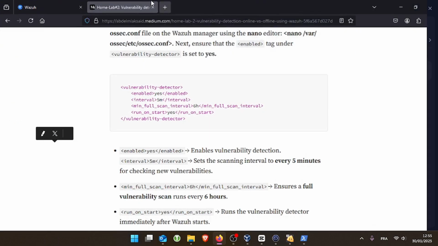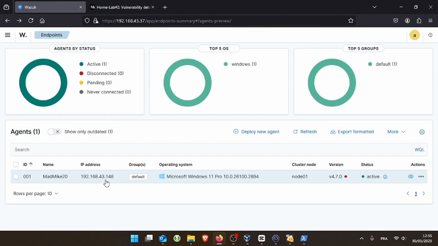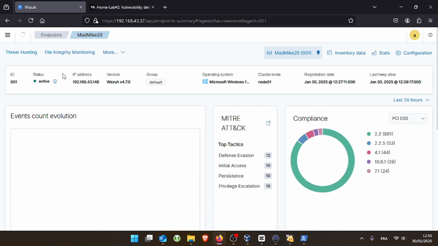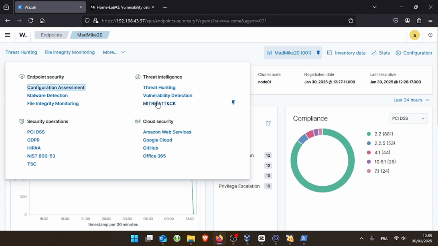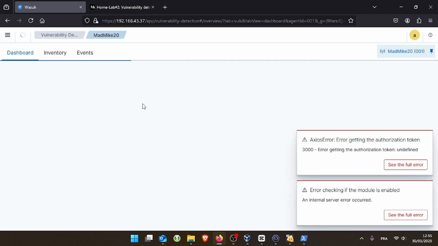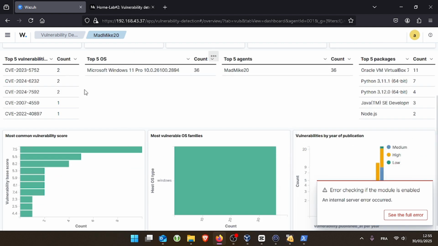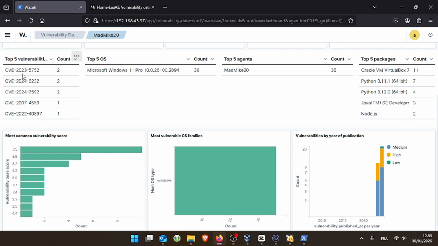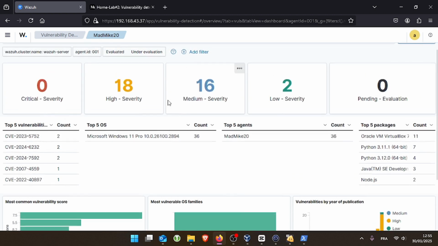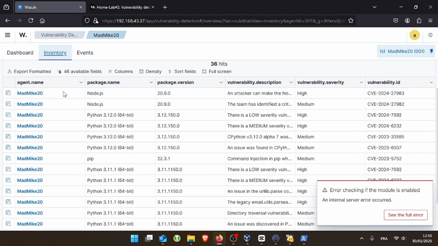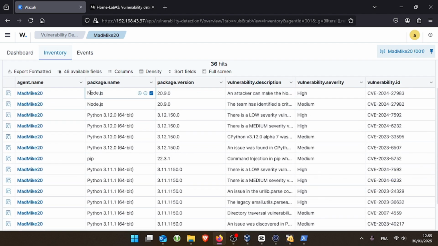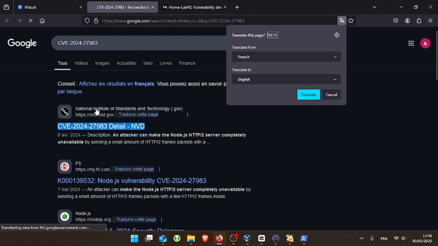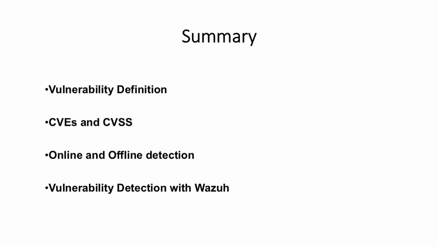So we return to our platform, our dashboard. So we get to the endpoint. And we are looking for the vulnerability detection. And here we are. We have all the vulnerability detection, the CVE, the score, the severity. We have here all the inventory. We have the Node.js, which has a vulnerability, severity as high, and we have the vulnerability ID. We can look at Google, and we have the National Institute of Standards and Technology, which details all the things.